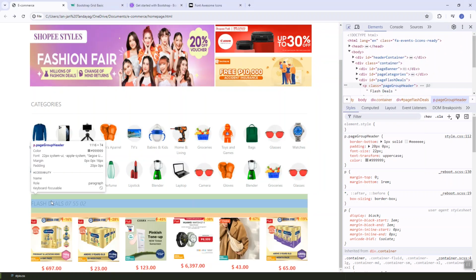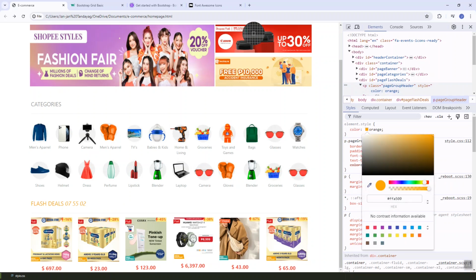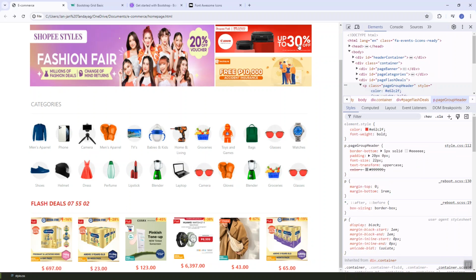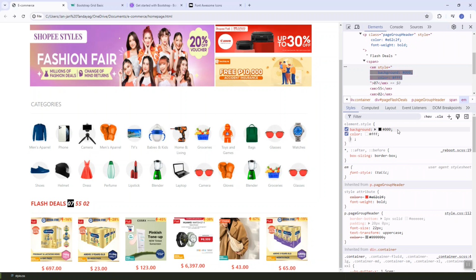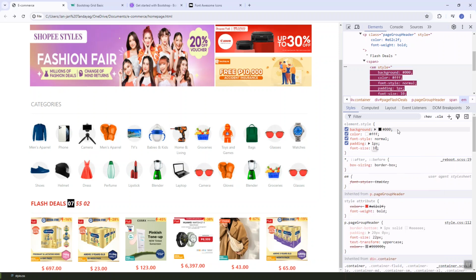So here let's add a style to our flash deal header. Let's add this color and the weight. Then here for the timer, let's add a black background, a white color, and remove the font style. Should be normal, and a padding of 10 px or maybe 1 px, and change the font size.